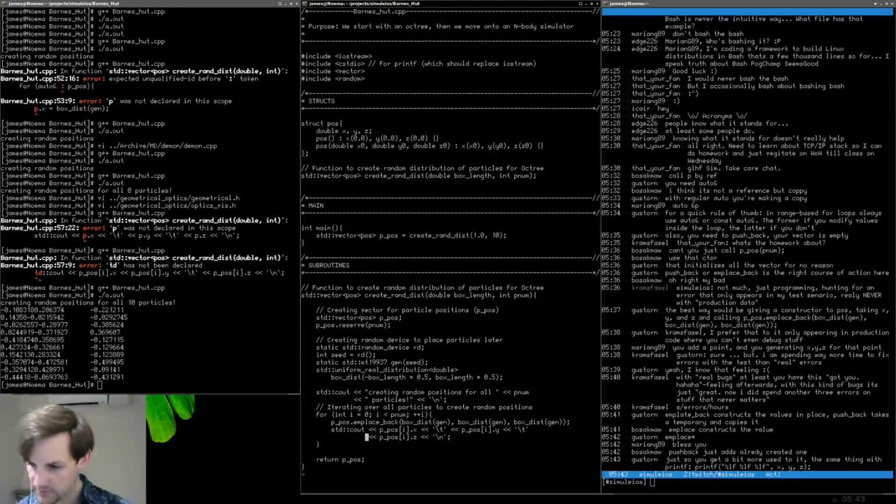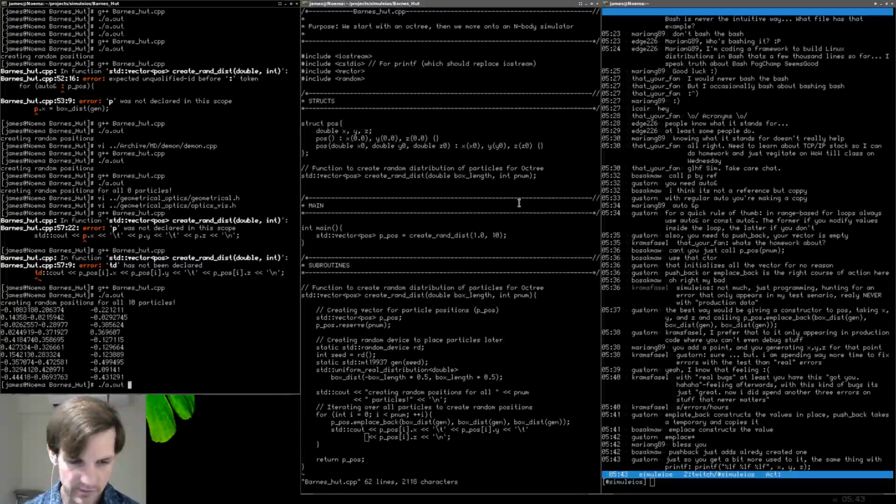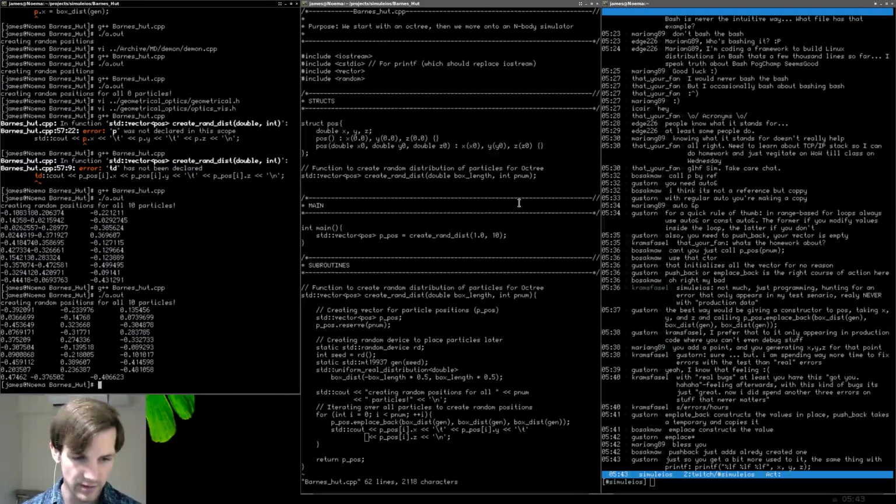Let's see. Also get a bit more used to it. Same thing with printf. Let's see. Good, fair enough. Let's go ahead and do that one too. But first, let's write this one. Do G++, a.out. Good. These look like random positions between 0.5 and negative 0.5, so that seems good to me.